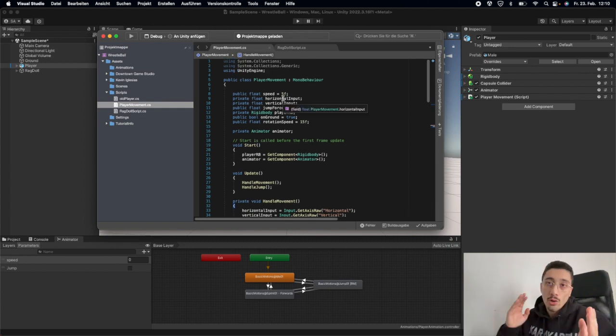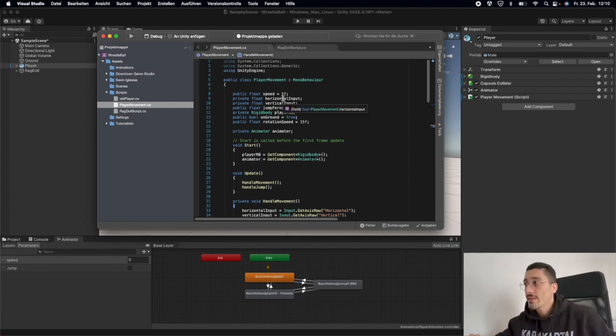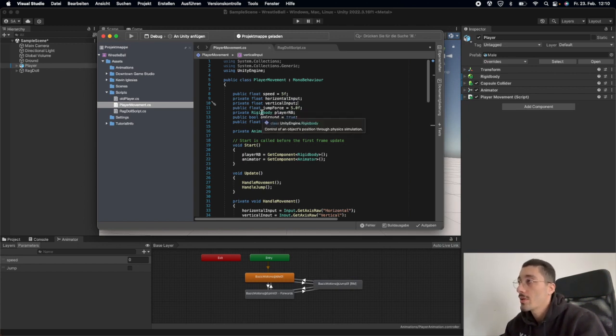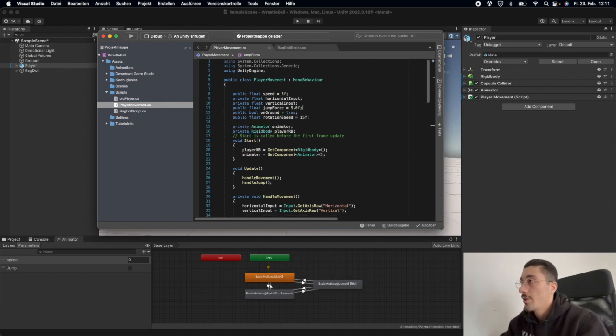Alright, let me show you my code. I refactored it and I made it new. Firstly, of course, we have our global variables we need. Speed, the inputs, the jump. The rigid body is important. Actually, I'm gonna move it down here. I think that looks better, right?